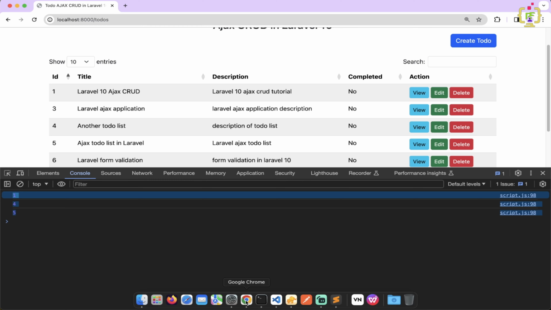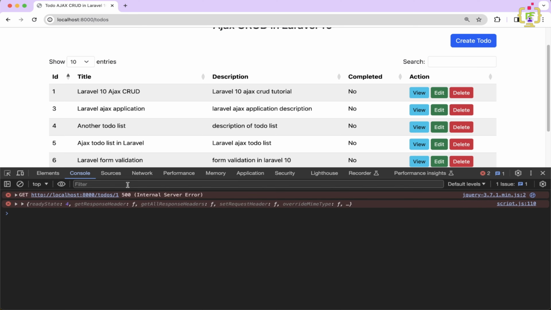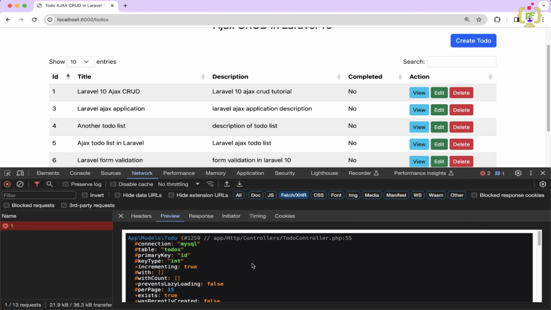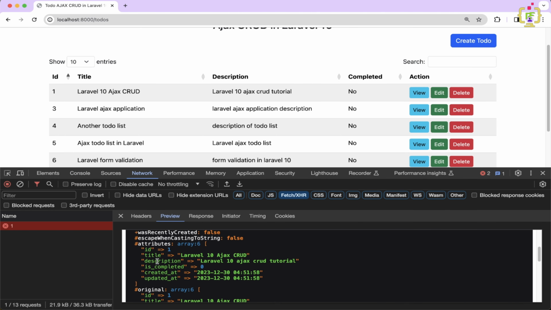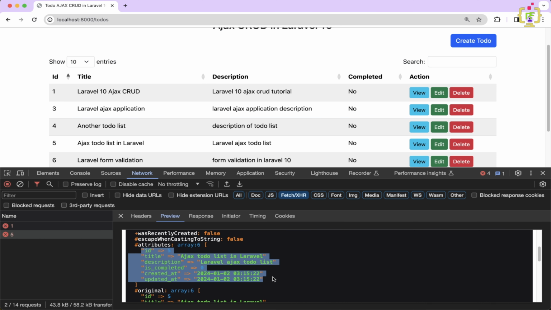Save it, come back to the browser, refresh this application, and let's click on view. In the network response we will be able to see the given ID model. Similarly, if we click on this fifth ID to do, then from the Ajax request the ID as 5 is passed, and here in this response we received the to do with the given ID 5.